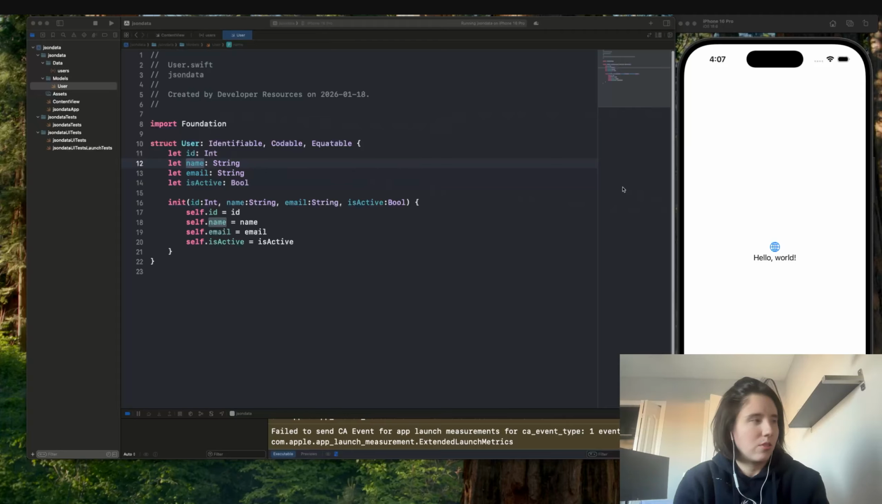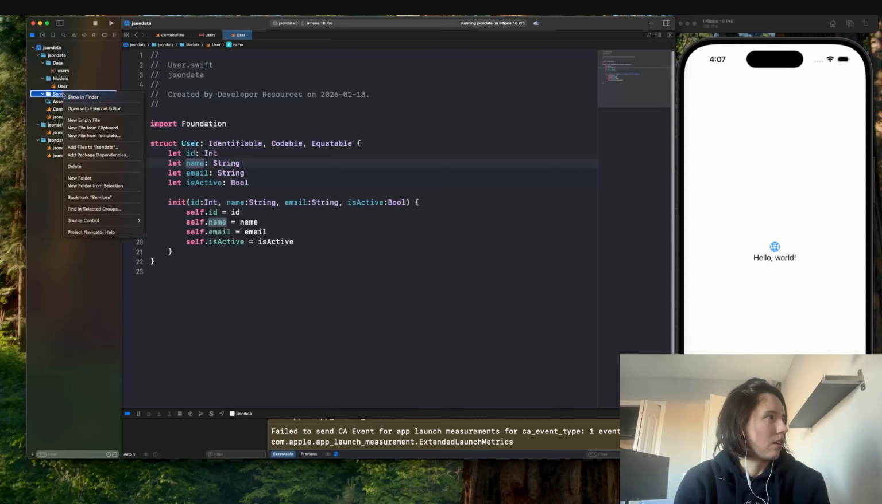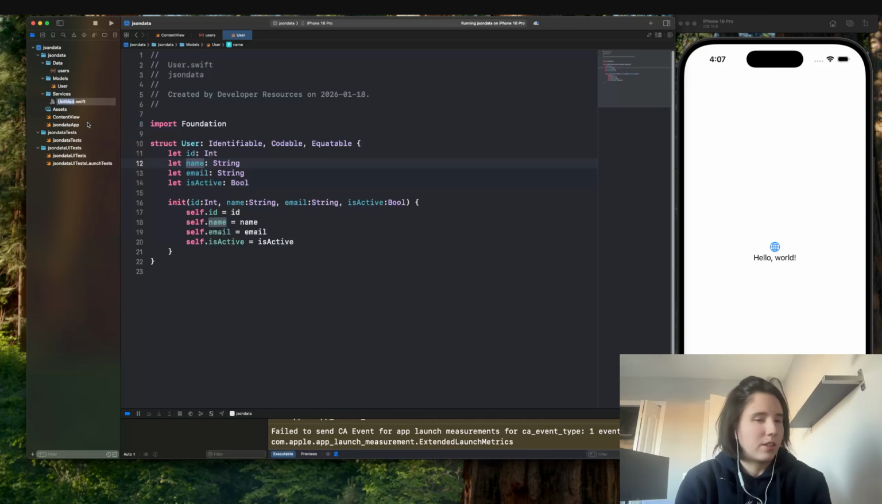And in our project, we're going to have two really important folders, which are services and views. So here, let's make the Services folder first. Services. And we'll make a new file, and it'll be DataService.swift.